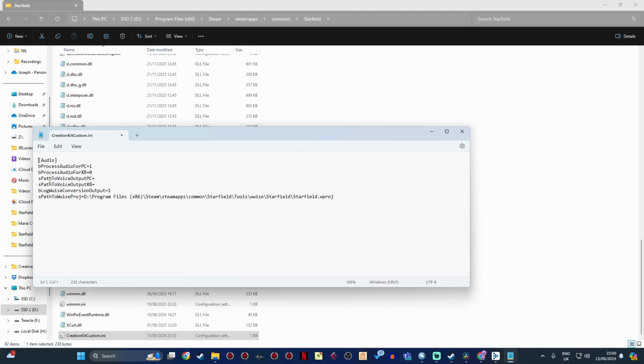These next two lines, sPathToVoiceOutputPC= and sPathToVoiceOutputXB=, are where you can put your own custom file paths if you want to put those WEM files that are generated in a different folder than your standard data folder. My recommendation is to leave them blank for now, which means they'll just appear in your standard data/voice folder, which is where the Creation Kit needs them to be. This next line, bLogWWiseConversionOutput=1, means any errors that happen with WWise during your voice file conversion will be printed to the Creation Kit's error log, which is very useful for figuring out if something's gone wrong. The last line is a really important one, so be super careful that you get it right.